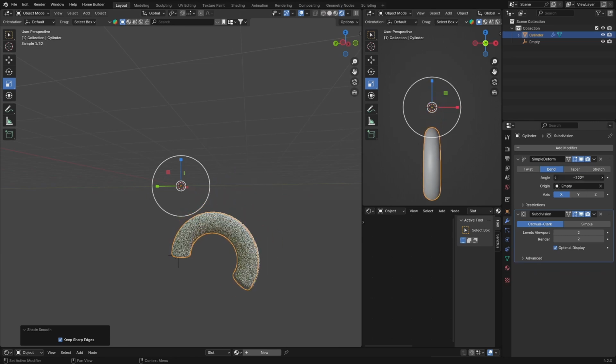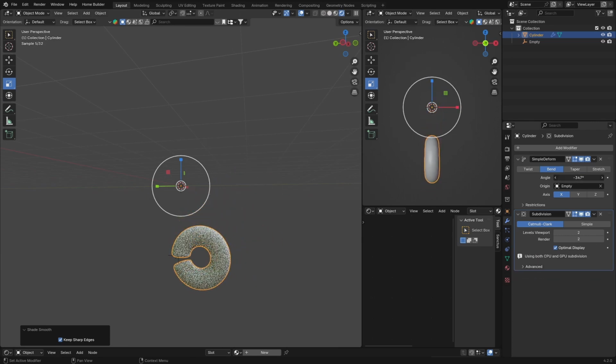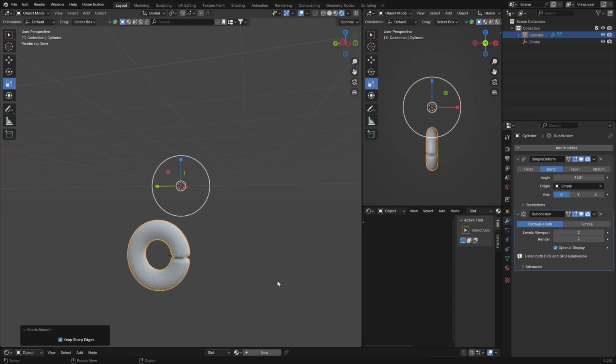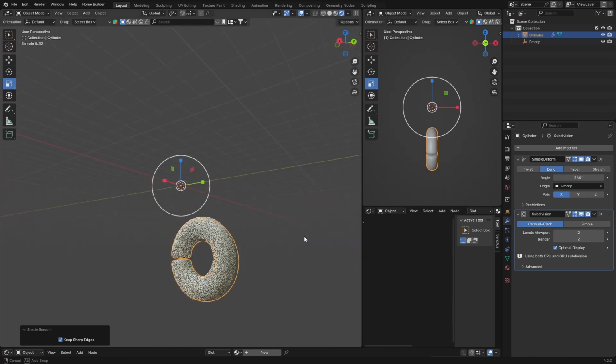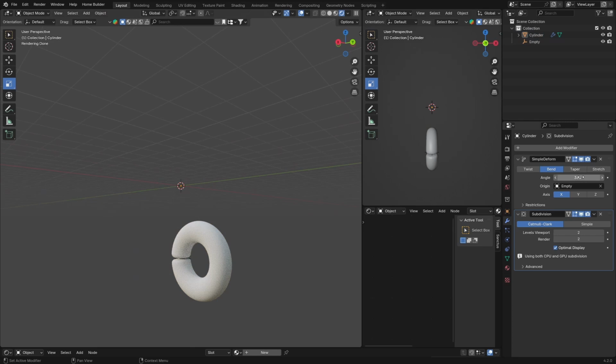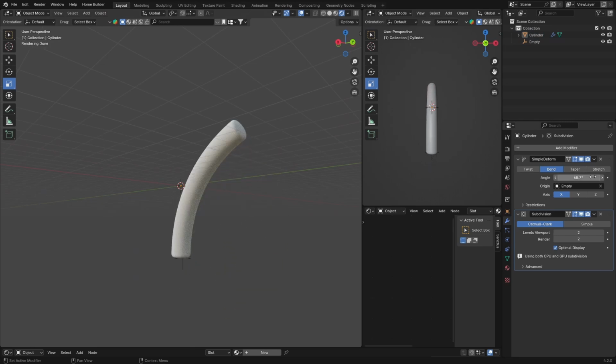So now you can play around with your object. You can make it like a whole circle, make it 360 degrees, and it looks like that now. And it's pretty much that easy to bend your objects, and it looks quite nice. It looks smooth, and hopefully you enjoyed the video.